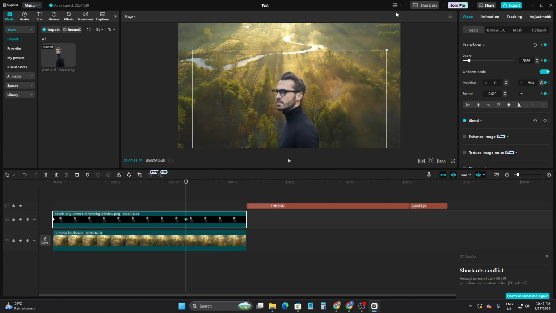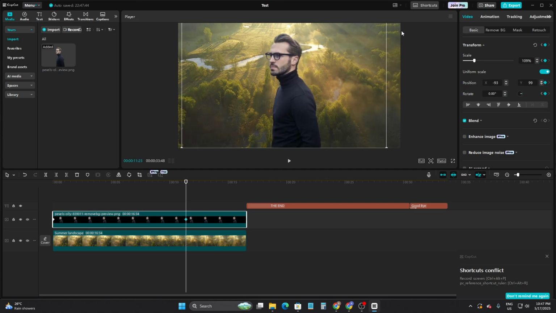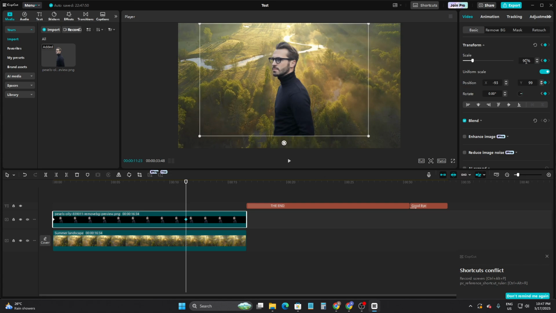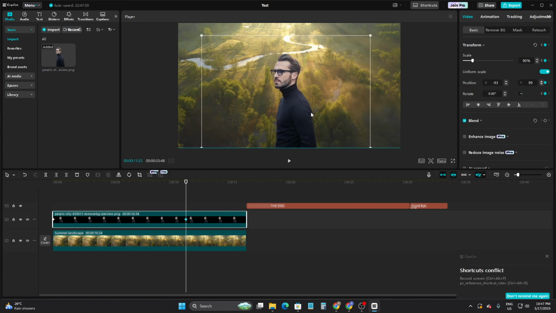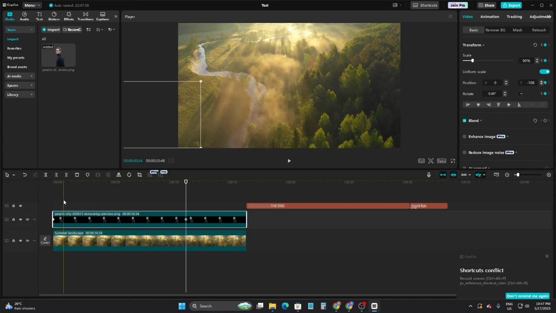Now I'm going to increase the size. It's very big actually, so I'm going to make it actual size or 90% here, just like this, and I'm going to place him in the middle. So just like this I have just added it.